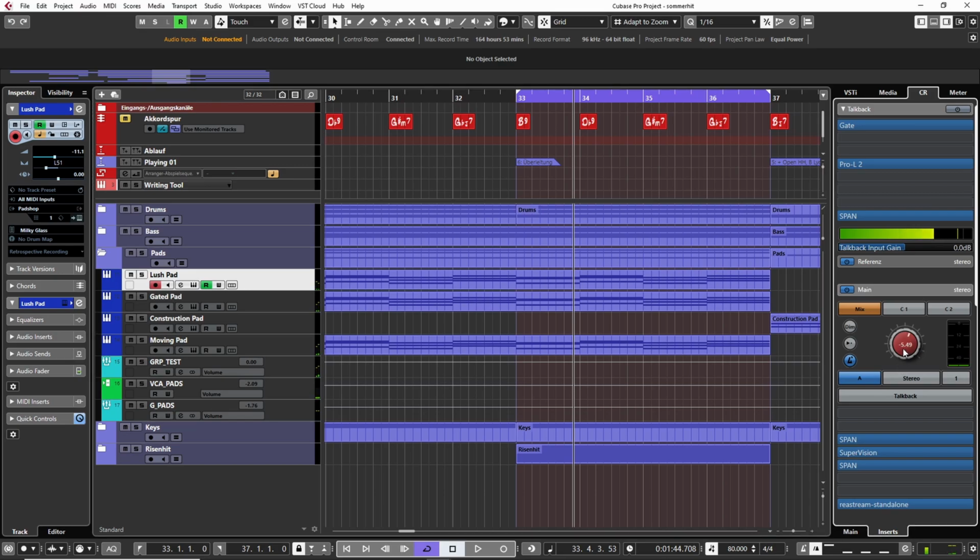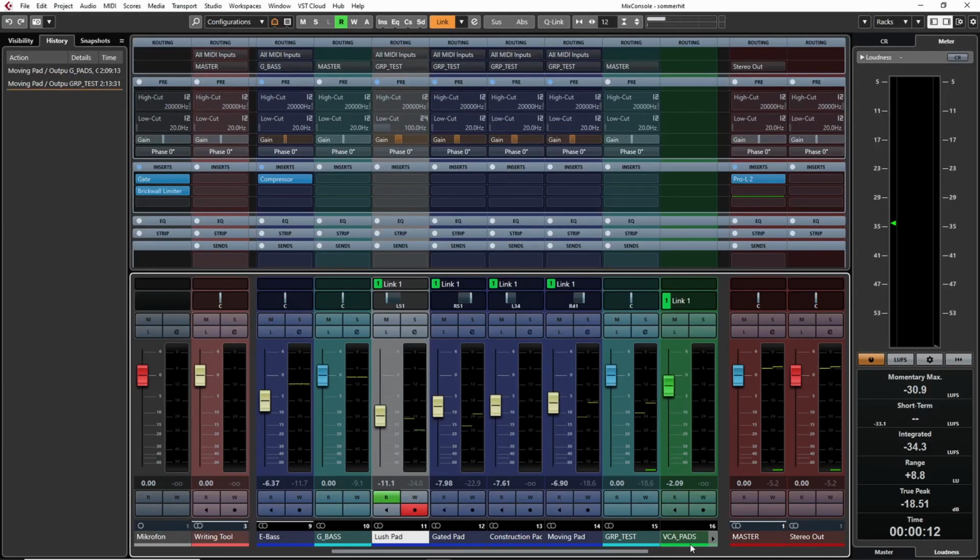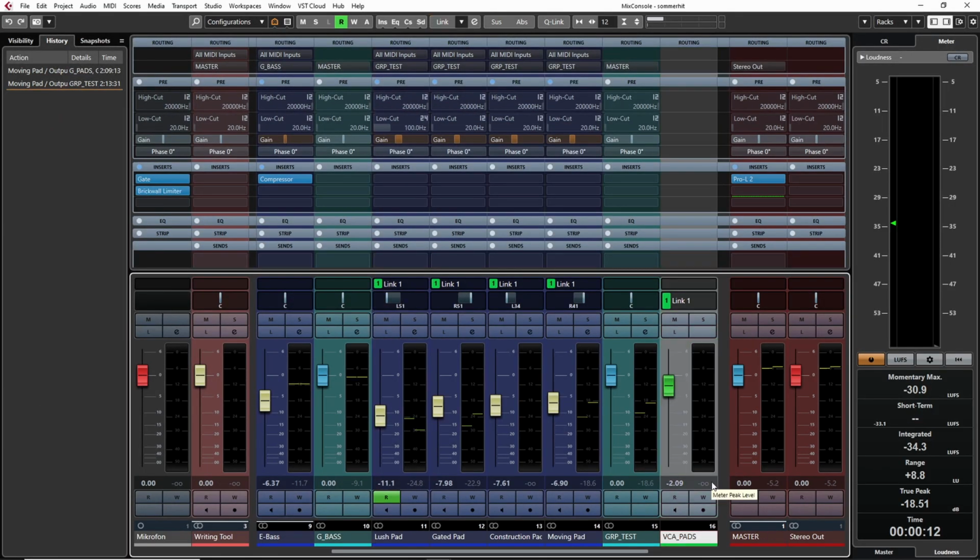Now the second part of this video is of course the VCA faders, and if you watch closely, you see that you have a VCA fader already here. I'm going to show you how you set this up in just a second. Just a quick reminder on how these VCA faders work.